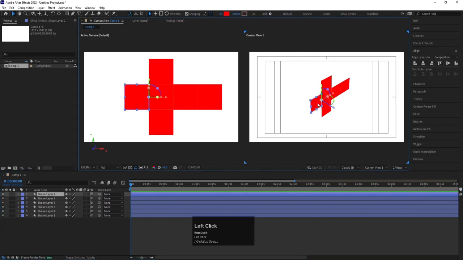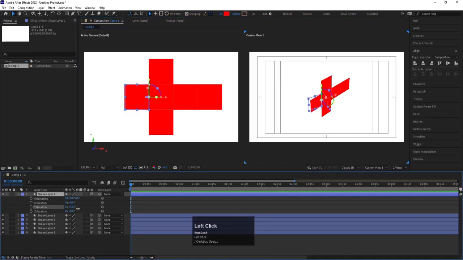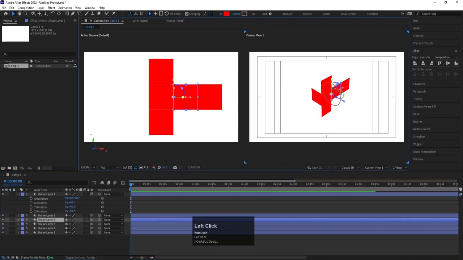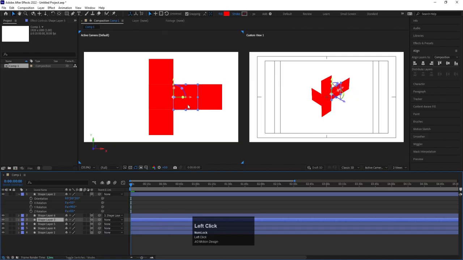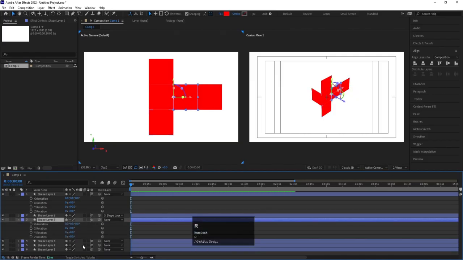So I can select this over here and press R for rotation. As you guys can see, I need to rotate it on the Y axis, so I'm going to make it 90 degrees. Similarly, I want this one rotated, and this should be parented with this one. So I'm going to select this one and make it a parent with this layer, and I can press R for rotation because this portion is on plus 90. So obviously this one should be on minus 90, so I'm going to make it minus 90.